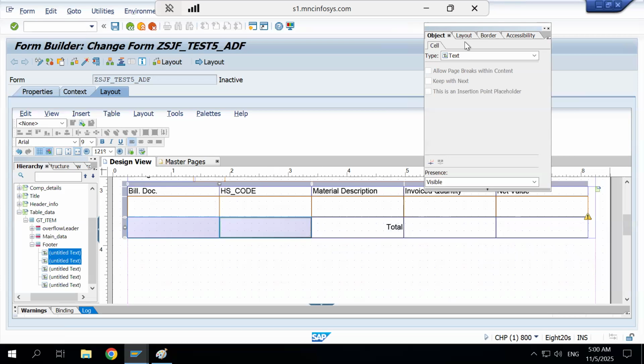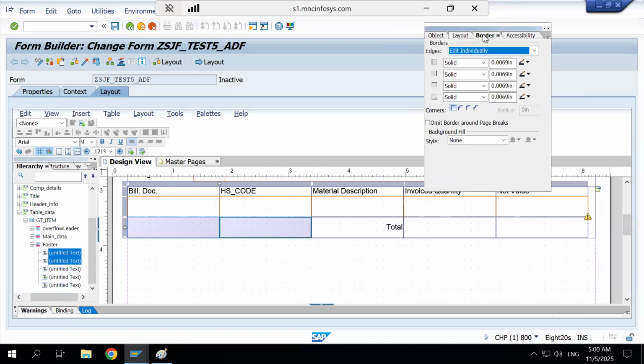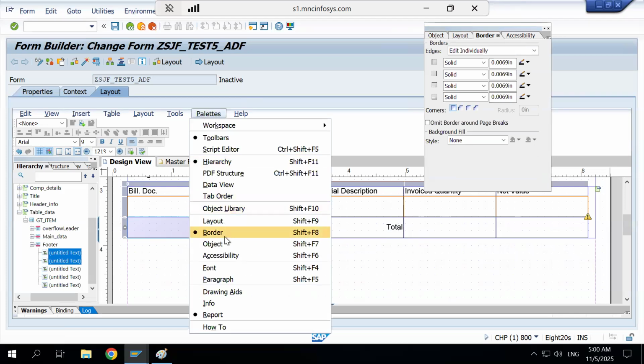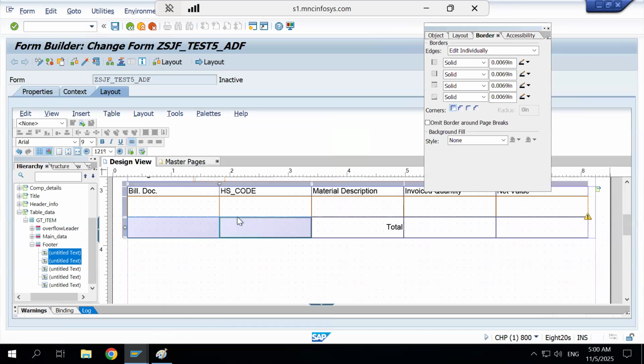Okay, so here the layout borders are there. If you don't see the border here, then in the palettes click on border, and the border will come here. For these two cells, I don't want the left border, bottom border, and right border. I will set them to none: left side, right side, and the bottom. The top side should stay.